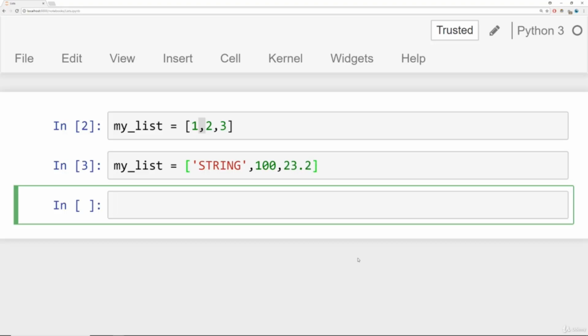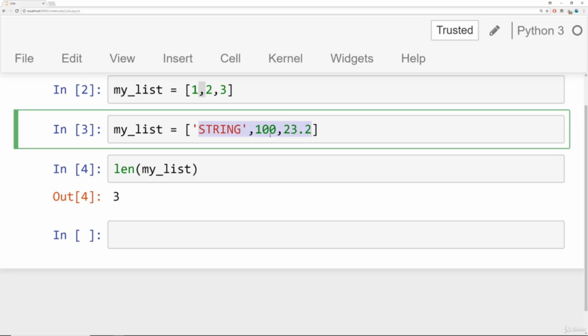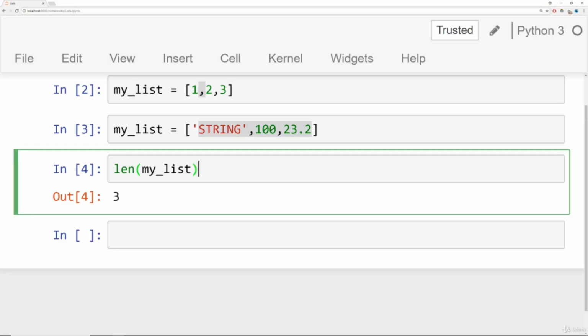So we can see Python lists are very flexible in the data types they can hold. And if we ever want to check the length of a list, just like we could check the length of a string, we just use the len function that's built into Python and pass in myList, and it returns how many elements or items are in that list. So here we have 3 items, string 123.2.